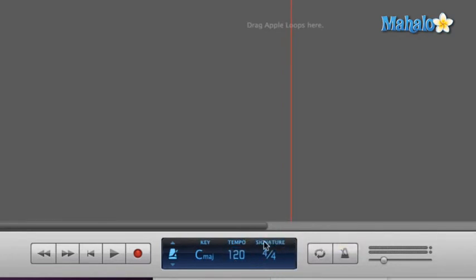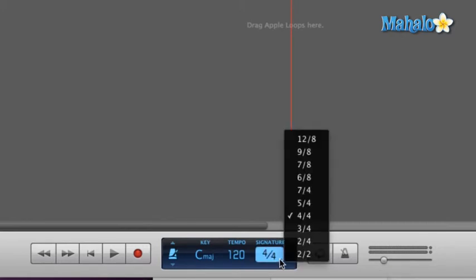And lastly, we have the time signature, which is a 4/4 time signature. Now that means one 4 represents the quarter note, and the other 4 represents that there are 4 beats per measure. So what a 4/4 time signature means is every quarter note gets 1 beat, and there are 4 beats per measure. If you go ahead and click on the time signature, you have the options of multiple time signatures.